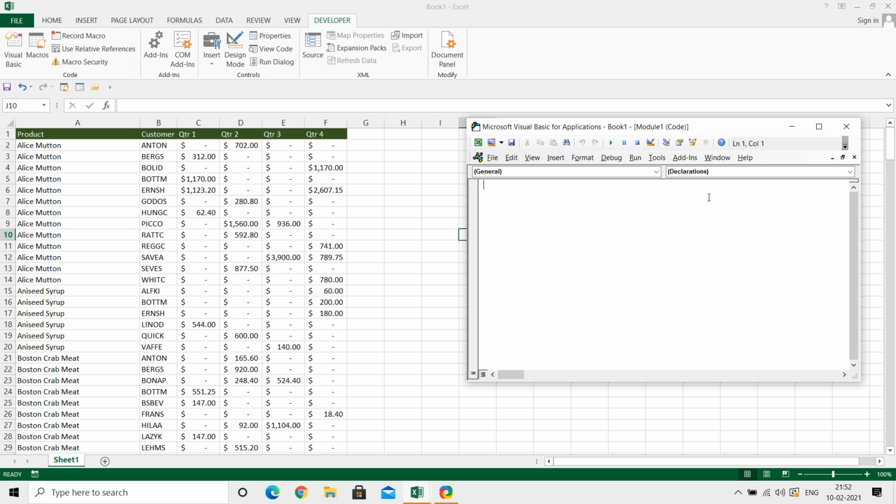First we have to give Sub, then CopyAllRows, then brackets, and then hit the Enter key. When we hit the Enter key, it will automatically create End Sub. So we have to write all the code between this Sub and End Sub.